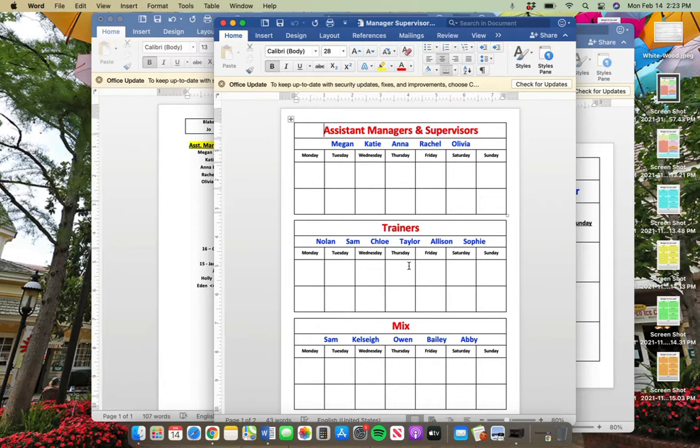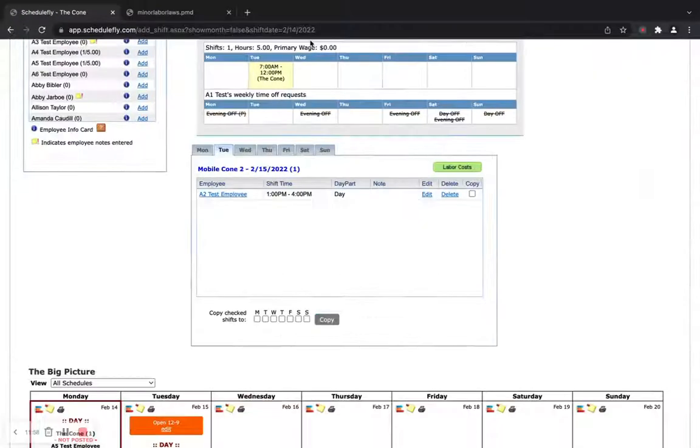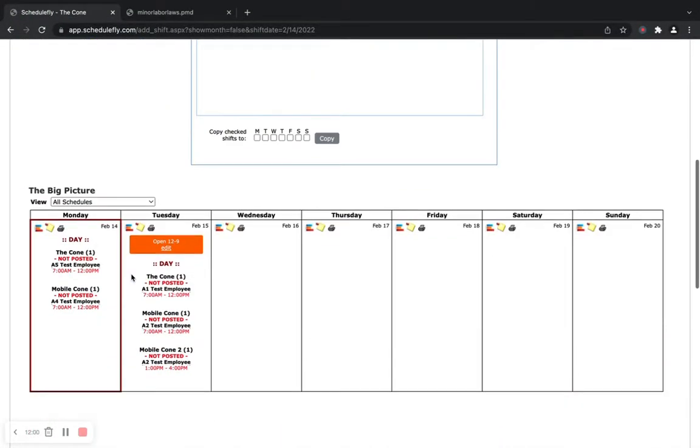Once that is complete, I do the trainers, and then I do the mixed people. For mixed people, there has to be at least one on every night shift. During the day, it is usually back of house staff making mix, but it is always handy to have one person who knows mix in case the back of house person isn't available. Once that sheet is filled out, I enter them all on Schedulefly. Like I said, you don't have to do this, it just helps me to see it clearly. So then you add them all on Schedulefly.